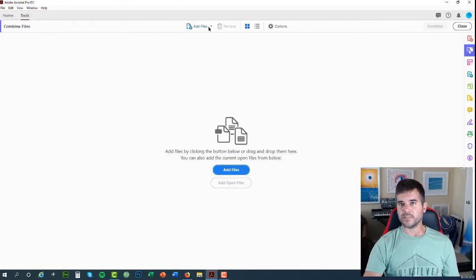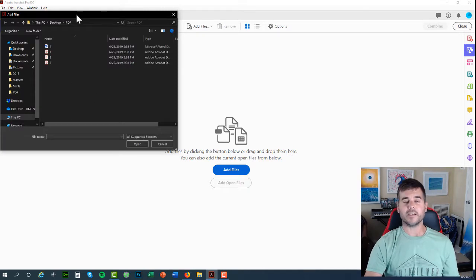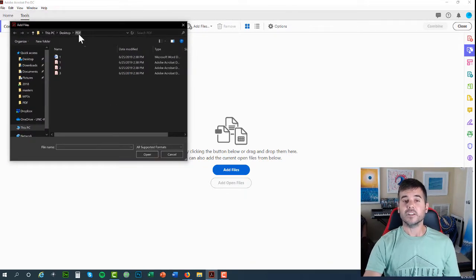You see there are multiple ways to click there. I can add files, folders, that kind of thing. I'm just going to add files. I'll click this button, and it's going right to that folder because I've set it to do that for this video. But you can see I have these three files, 1, 2, and 3.